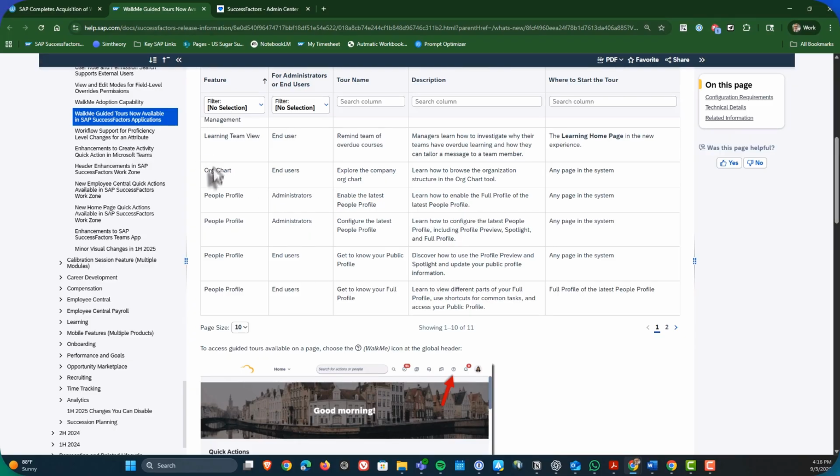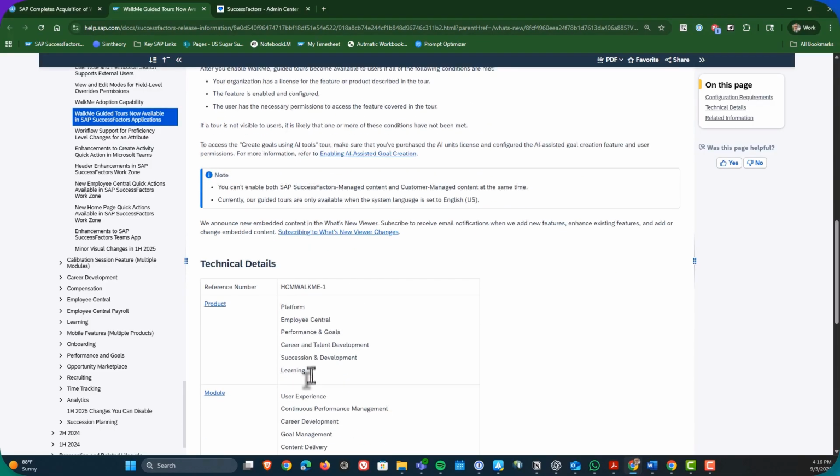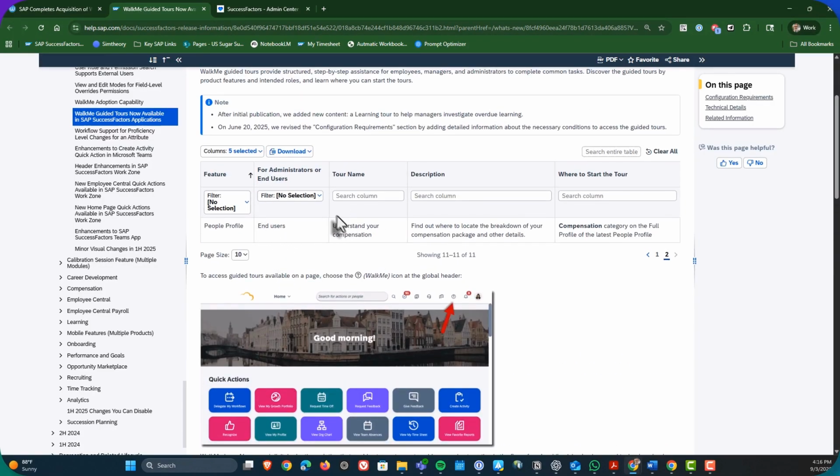So we're going to go through and look at the org chart, explore the company org chart item. We are going to skip over the administrator guided procedures because to me those are not nearly as value added as the end user items. So we will go through and look at get to know your public profile, get to know your full profile as an end user, and then last but not least, up here you will see understand your compensation. Again, these are the delivered items as of the first release of 2025.